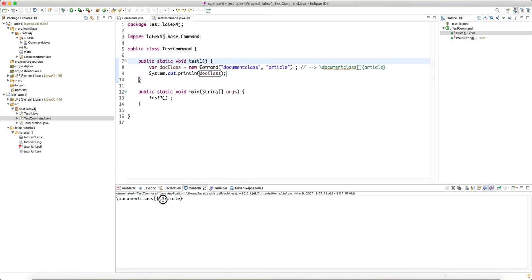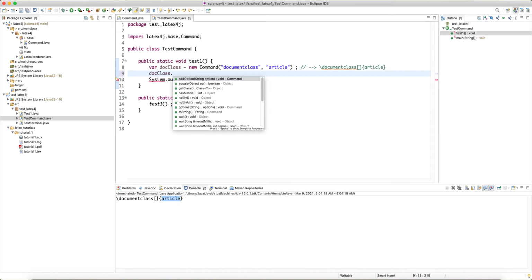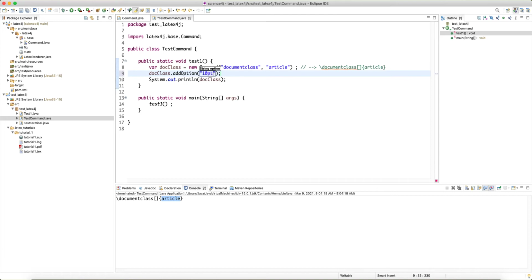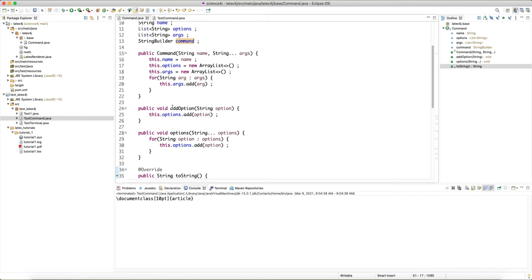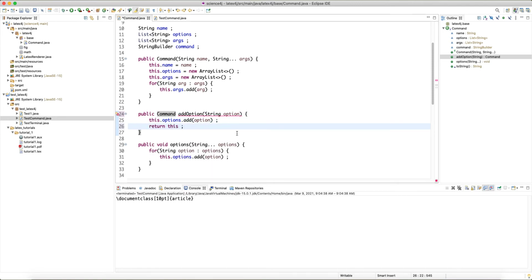Yeah, so documentclass article, and now we can also add options. For example, I can say doc class dot add option, and then I can say 10pt. What this means is let's set the global font size, or the default font size, to 10pt, and I can have another option. Basically, this add option returns a void. Maybe it's good to return the command itself, so we can return this, and we can remove this.